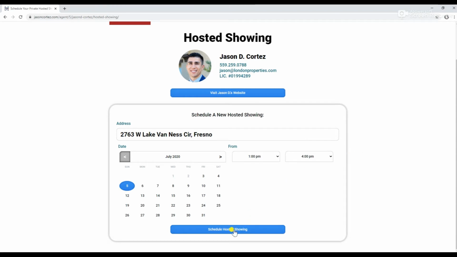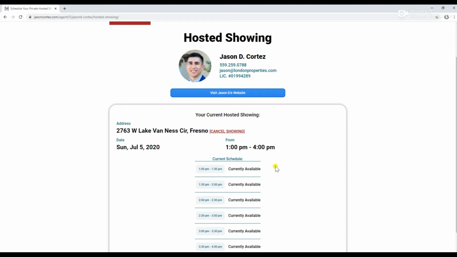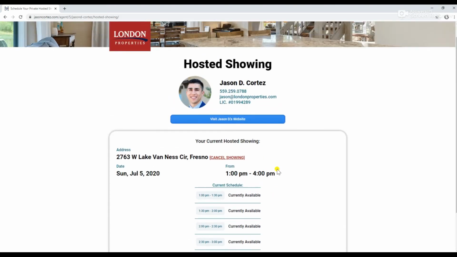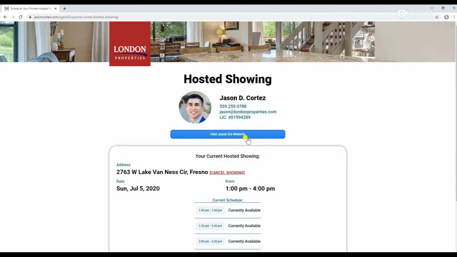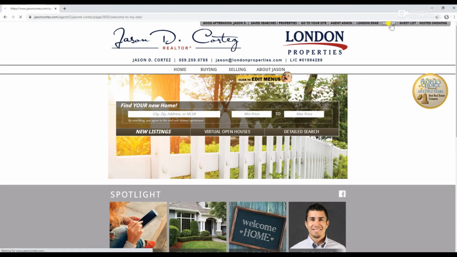Now at that point in time, I just click the button that says schedule hosted showing. You'll see that it builds out the time increments in 30-minute blocks, and your prospective clients can now select these blocks from your hosted showing page. At this point in time, I can go ahead and log out of my website, so I'm just going to head back to the home screen and I'm going to click log out.